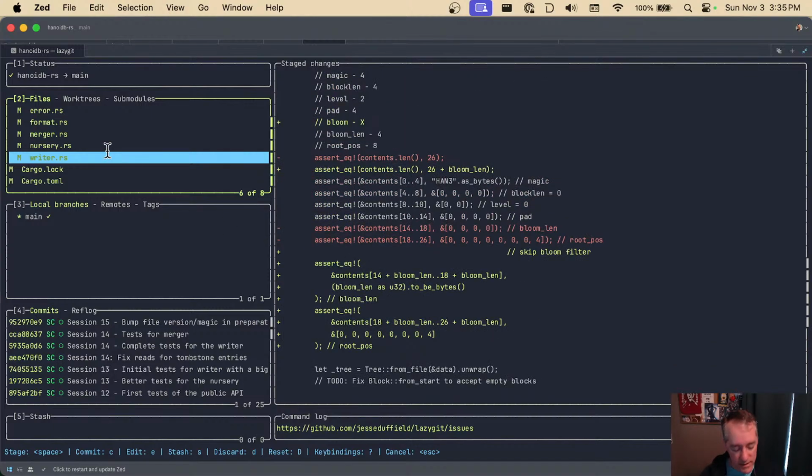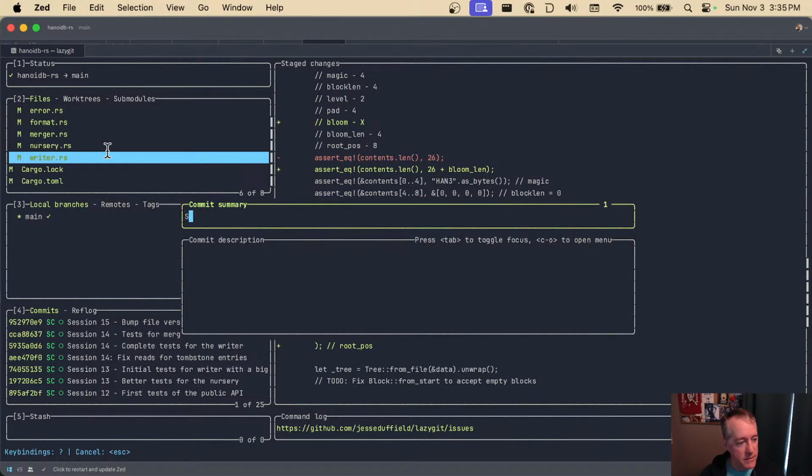All right. I think that's a good place to make a commit. This is session 15. Read and write bloom filters from the tree file. I'm going to say read and write bloom filters without guarding the read path.